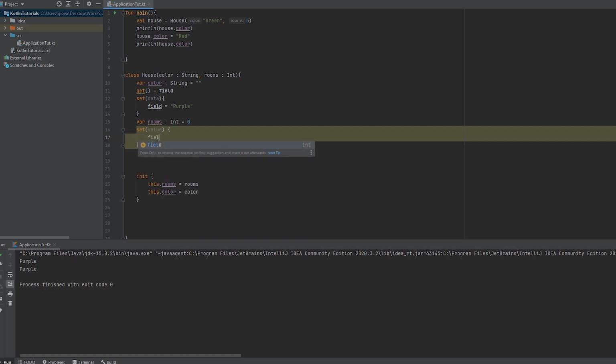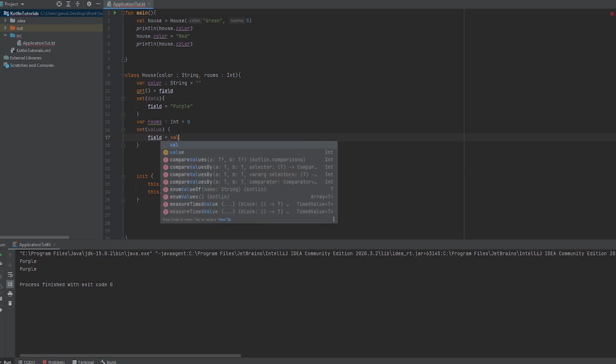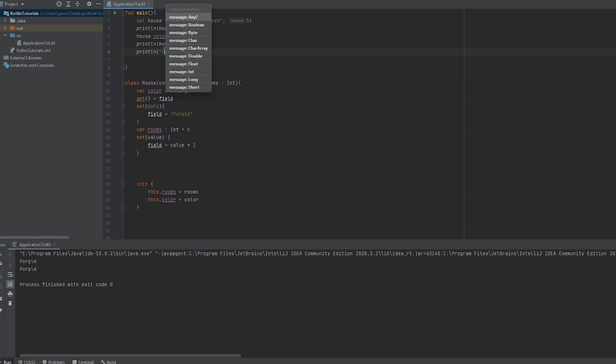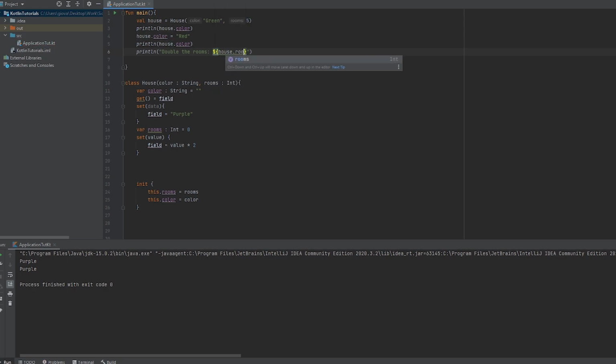we can just do field, and we have access to the value that the user passed in. So we can just do value, and if we want to do some other stuff too, we could. If I want to times it by 2, I could do that, and I'll print that out so you guys can see I have double the rooms, and I'm going to pass in a string template that holds the house dot rooms.